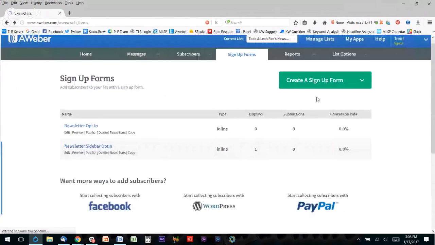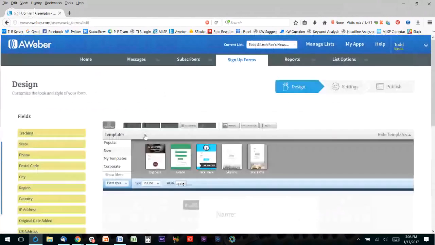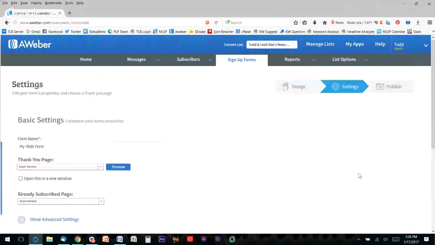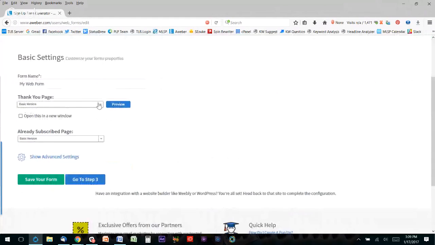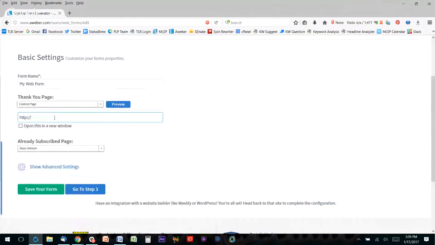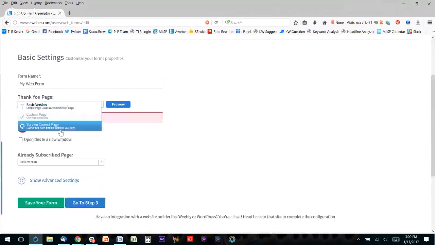You can send them to a different thank you page or something else like that if you want. But just for the sake of time, I'm just going to say send them to a basic version of a thank you page. If I have a specific page on my website that I want to send them to, I can click custom page right here and then send them to a special thank you page on my blog that I created. Okay, that would be another page that you have to create. But I'll just do a basic version just like this.